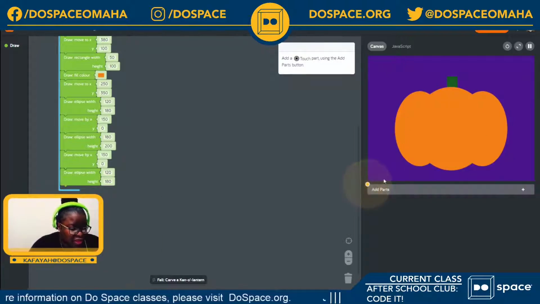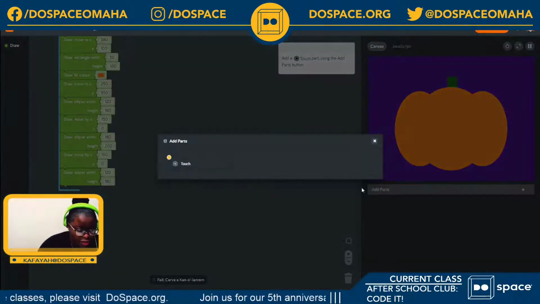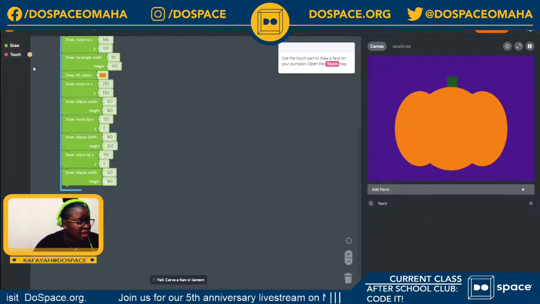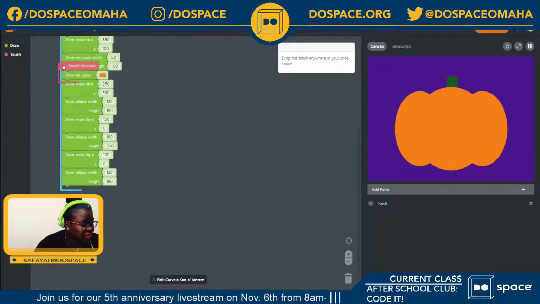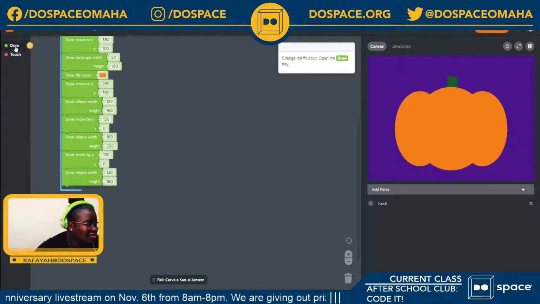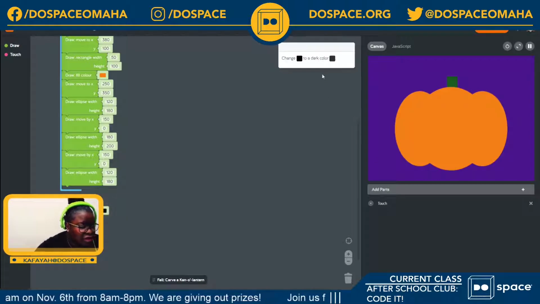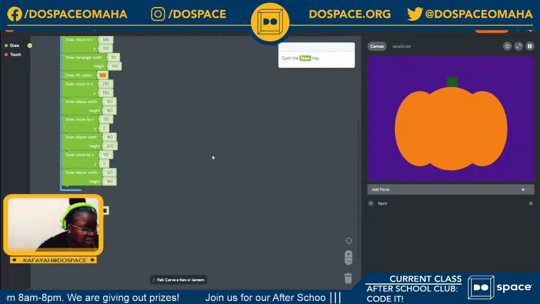And now we're going to add the touch part using the add parts button. So right here I'll click and select on touch. And after that, I will click on my touch, click, drag, and place it. Remember, it is not connecting to the other blocks. It's a bunch of blocks on its own. And now I'm going to choose a fill color, let's make it not too dark, but not as dark as black.